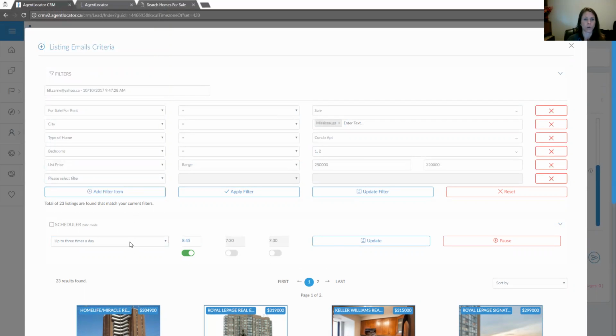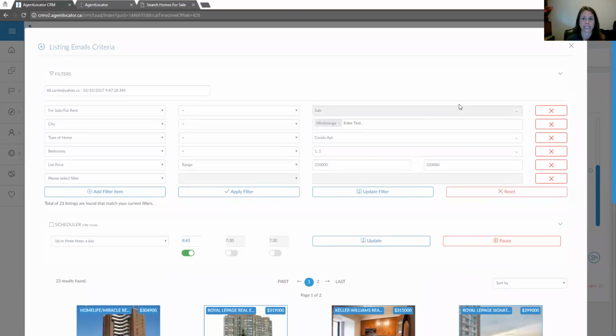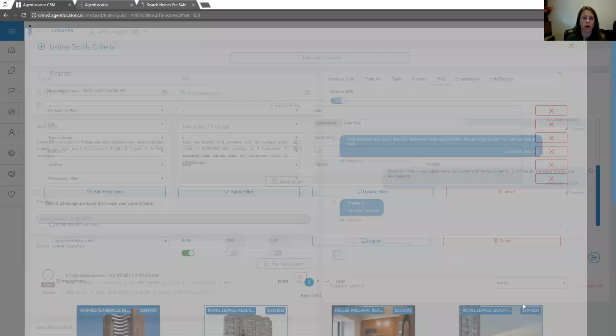What's cool about this listing feature as well is we took into consideration that sometimes the market is super hot and a listing doesn't last long. So we've set it so that you can send your clients or your leads listings up to 3 times a day, which means that it'll pull any new listings that haven't been sent to that lead and send them at 3 different times. That way they're always in tune with any new listings that are coming to the market.